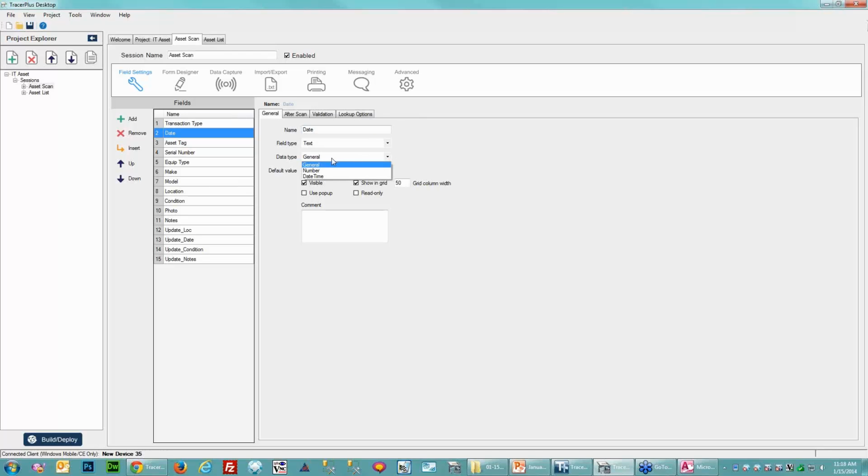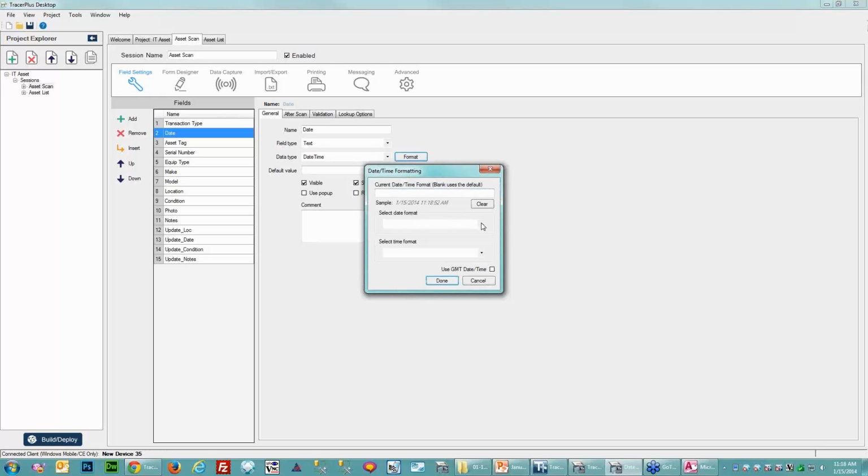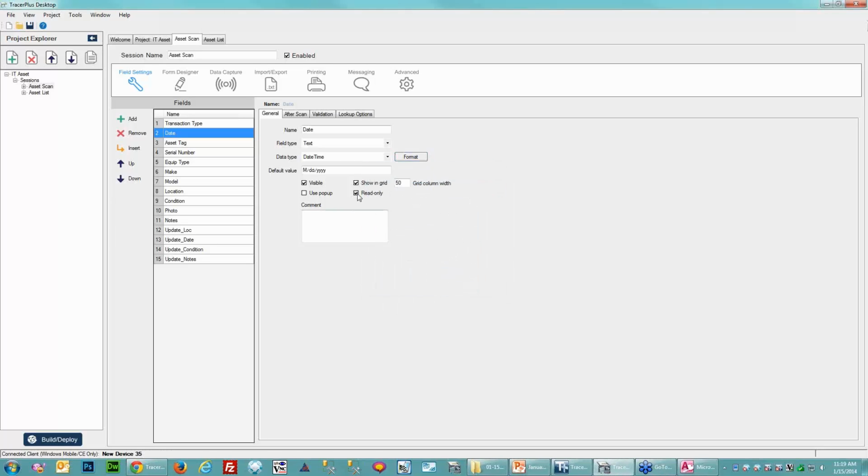Jump over to our date field. We'll set the data type to date time, and then we can choose a custom date and/or time format. This is useful for different regions that display dates differently. You can either pick from this list, or you can even type into this box up here to form a custom date format. I'm just going to do the standard date here. We can also make this read-only so that no one can modify that field.